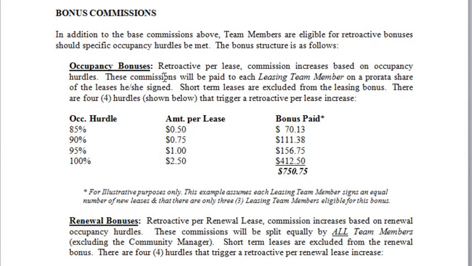There are 4 hurdles that trigger retroactive per lease increases. First hurdle is 85%. Once we hit 85% of the pre-leased occupancy, this includes new leases and renewal leases, 50 cents will be paid out to each lease that was signed by each leasing team member. This occupancy bonus only pertains to the leasing team members.